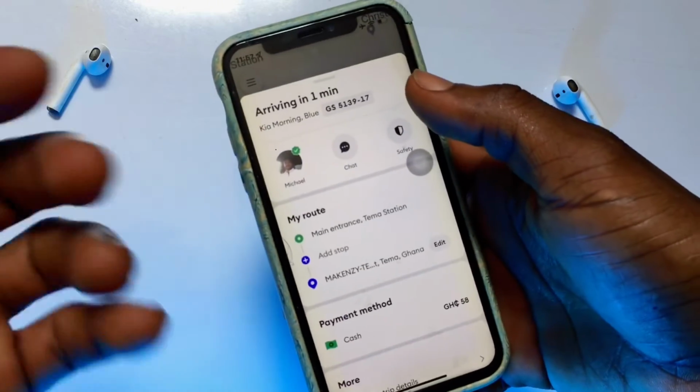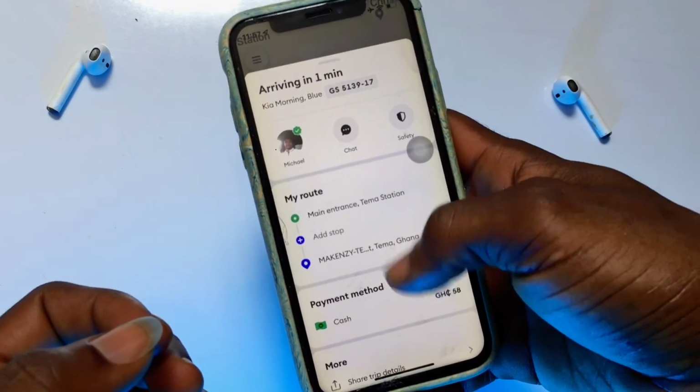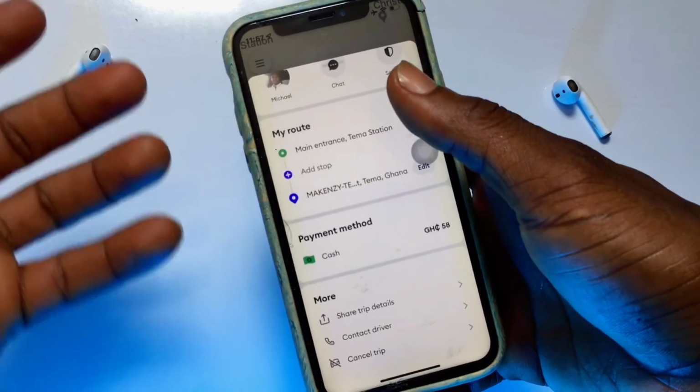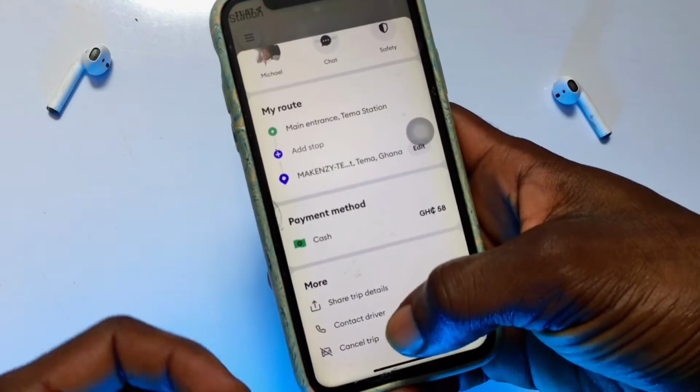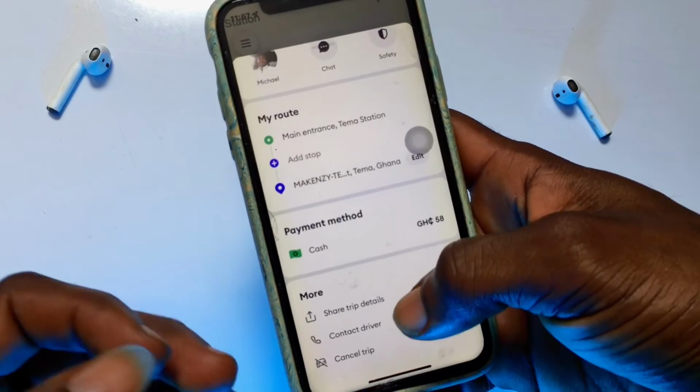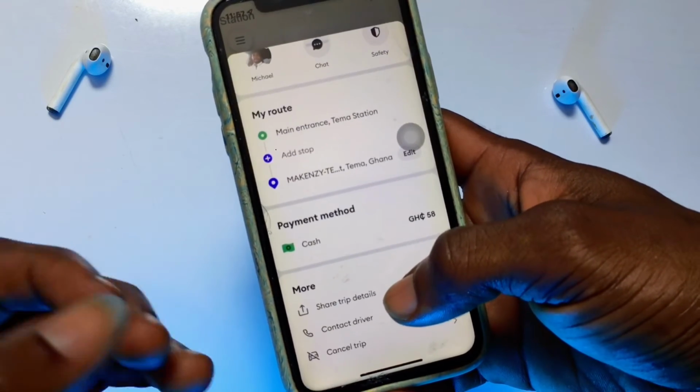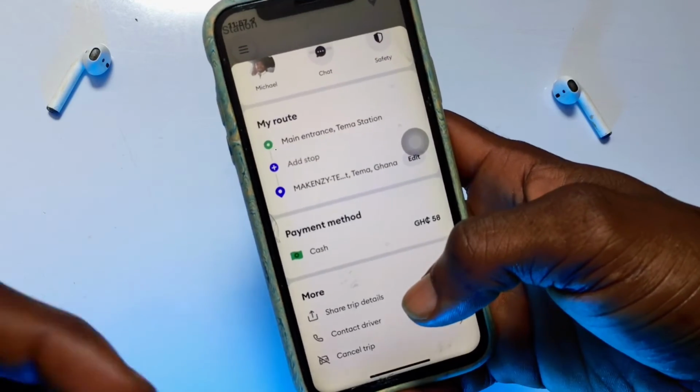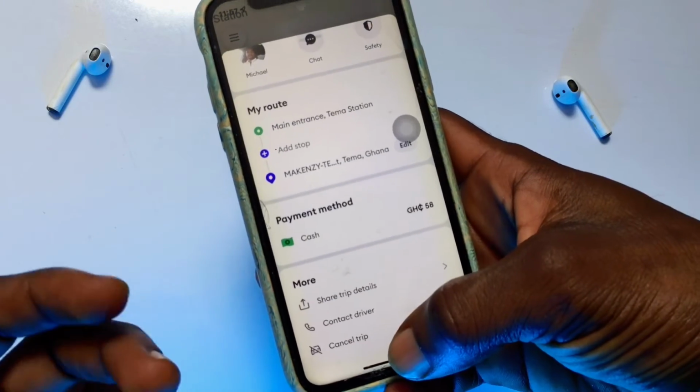But if for some reason after you've ordered the trip you do not want to go anymore, scroll all the way down and click on cancel. You have the contact of the driver, and you can share the trip details with your family members in order to be assured of safety in case of anything.